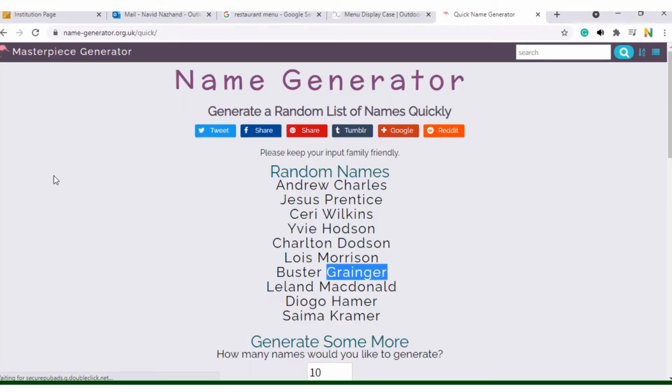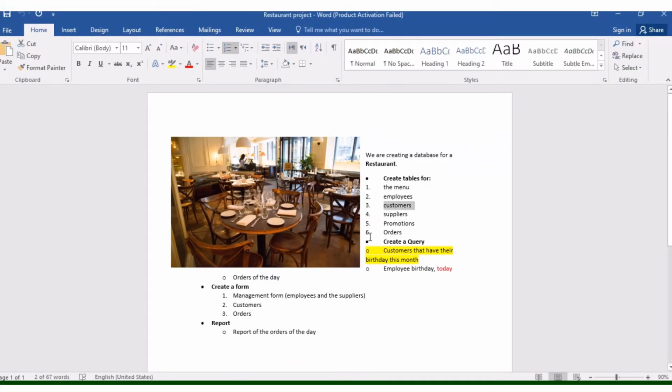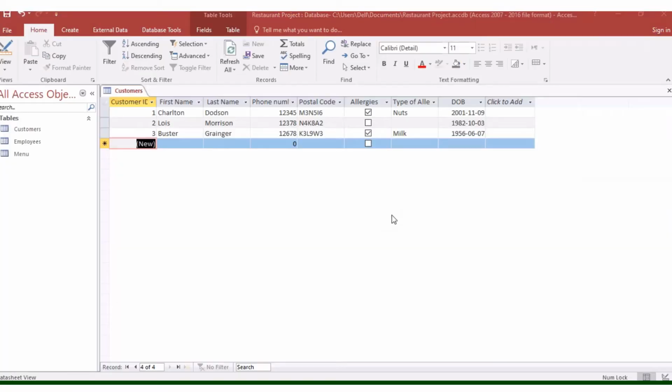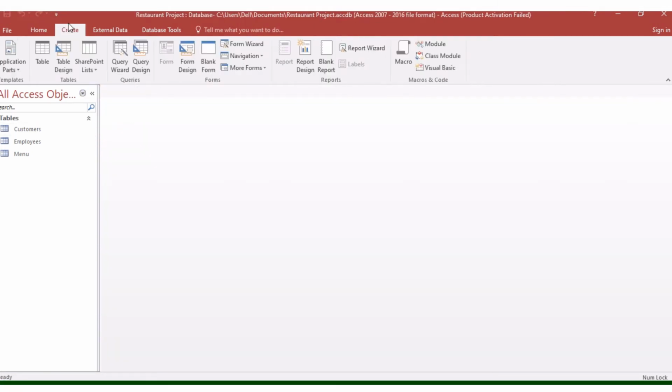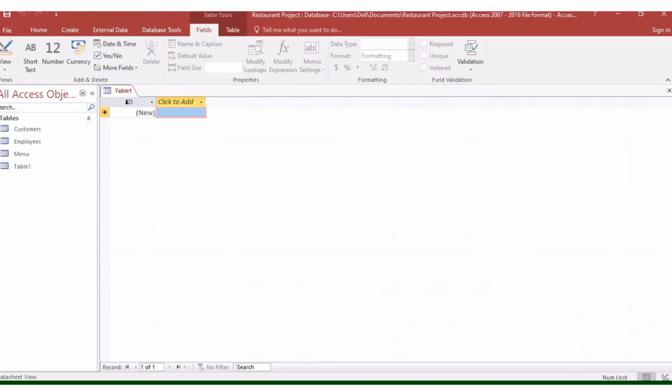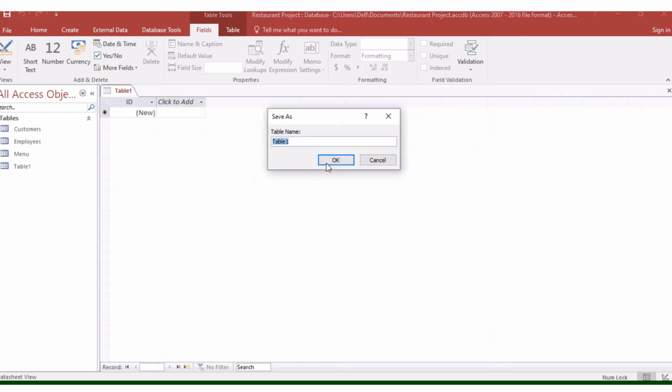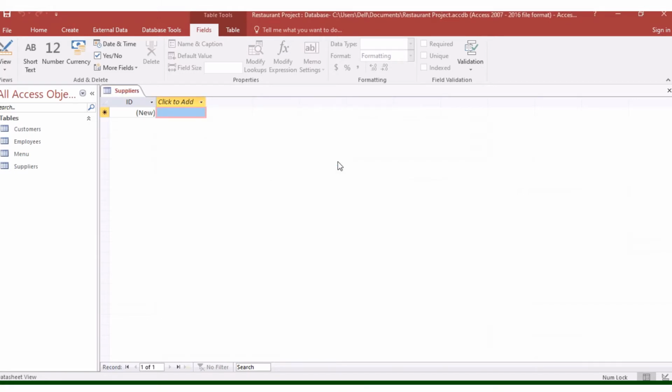So let's go on. I will go back to my file here. The next one is suppliers. So close this table, as I said, create a new one. So this table, suppliers, is not connected to customers, is not connected to employees, is not connected to menu. As you could see, we are covering different parts of the business, right?